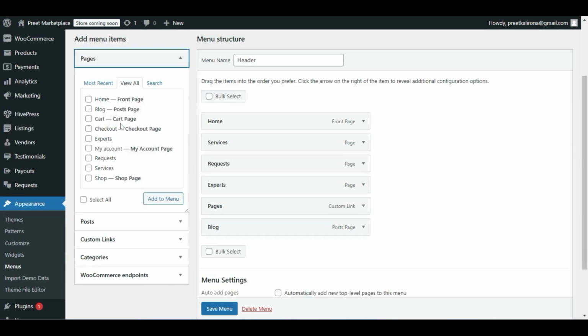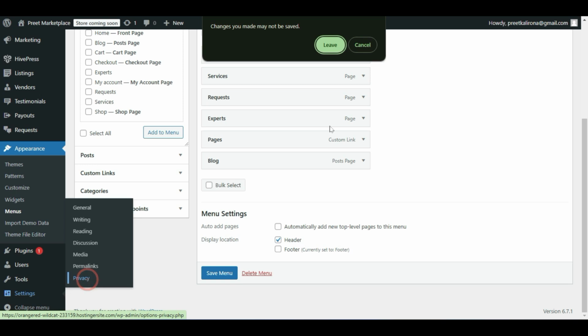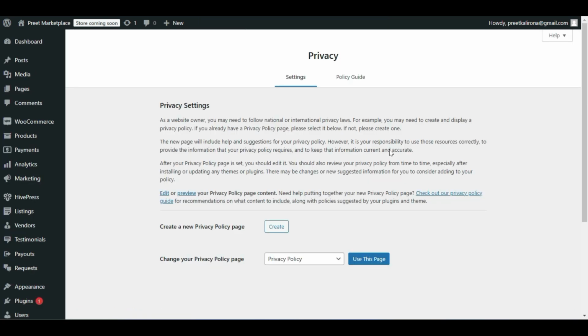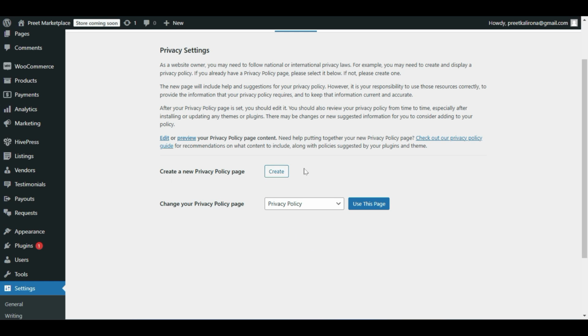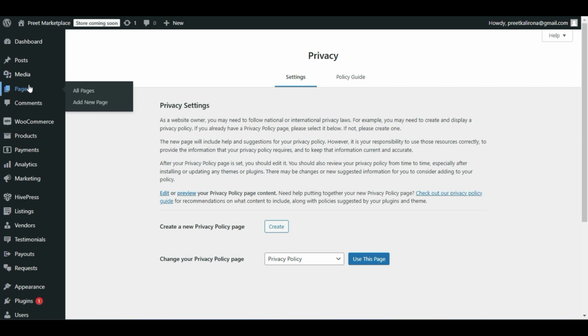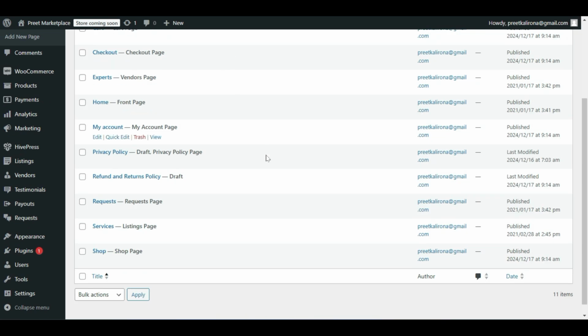Privacy policy you can create by going to Settings and clicking on Privacy. And here, if it is already selected, fine, or if you need to create it, click on create. It will create the privacy policy page. Terms and conditions, there can be different terms and conditions for vendor or listing according to your business. So I will suggest first to create all your important pages before you go into the menu section, right?